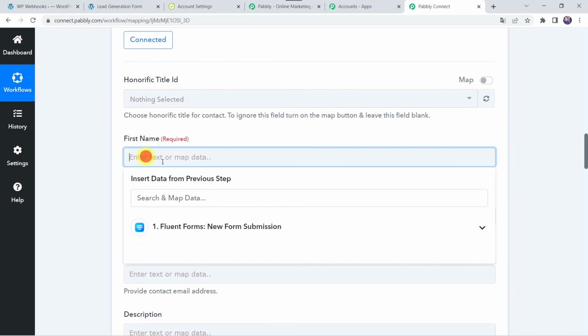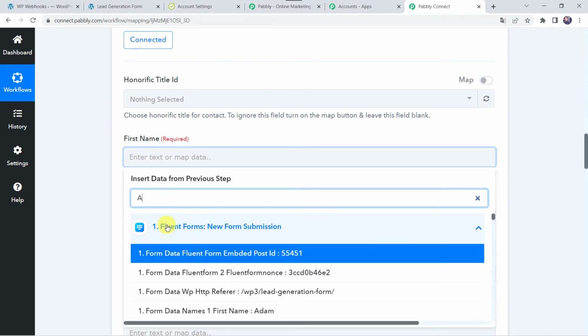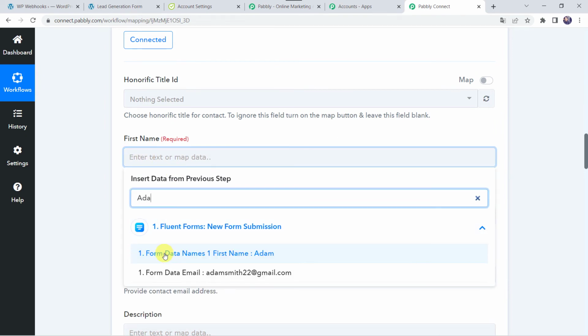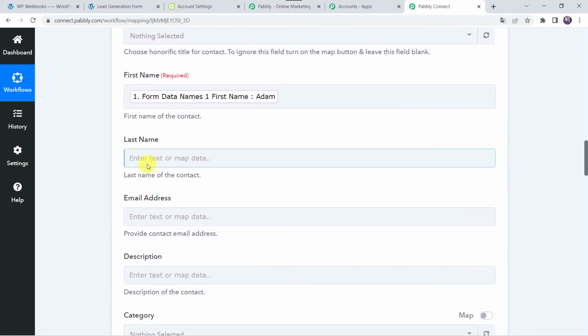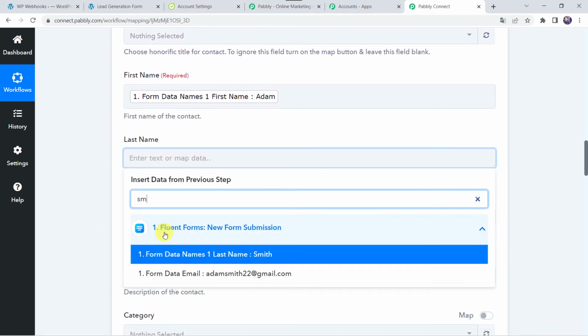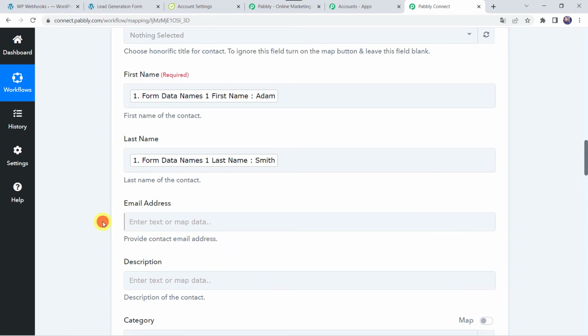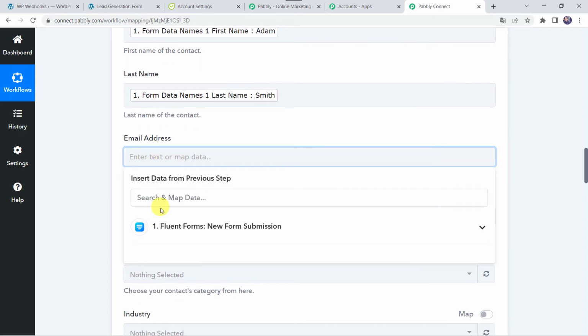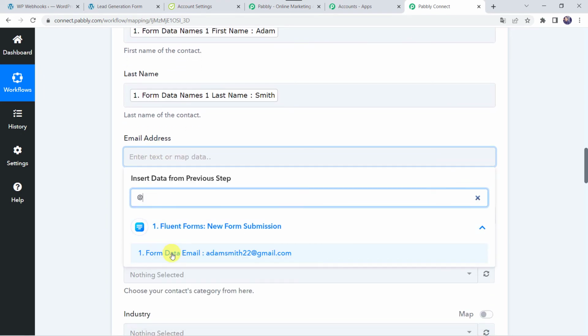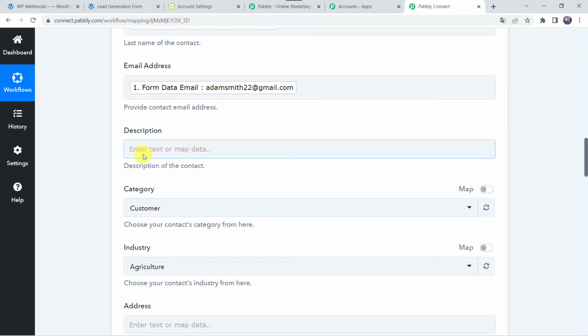First let us map the first name from Fluent Forms, and the first name was Adam. Next we will be mapping the last name, that was Smith. After that let us map the email address, again from Fluent Forms. Now here if you want to give the description of the contact, you can just give it over here.